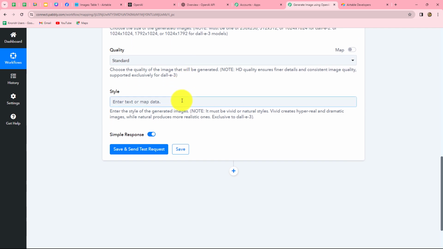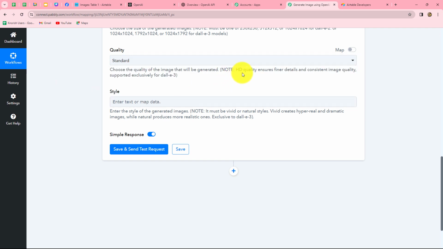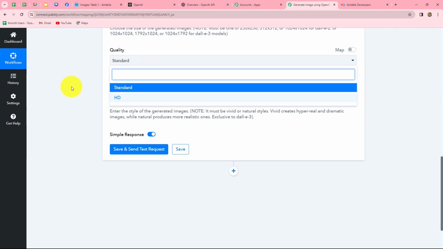Okay. The next is the quality. So what quality of image do you want to generate? Here we have two options, standard or HD. It is given that HD quality ensures finer details and consistent image quality, supported exclusively for DALL-E 3. Because here I am using the DALL-E 2 model, I am selecting the quality of my image as standard. If you are using DALL-E 3, then you can definitely select HD also.